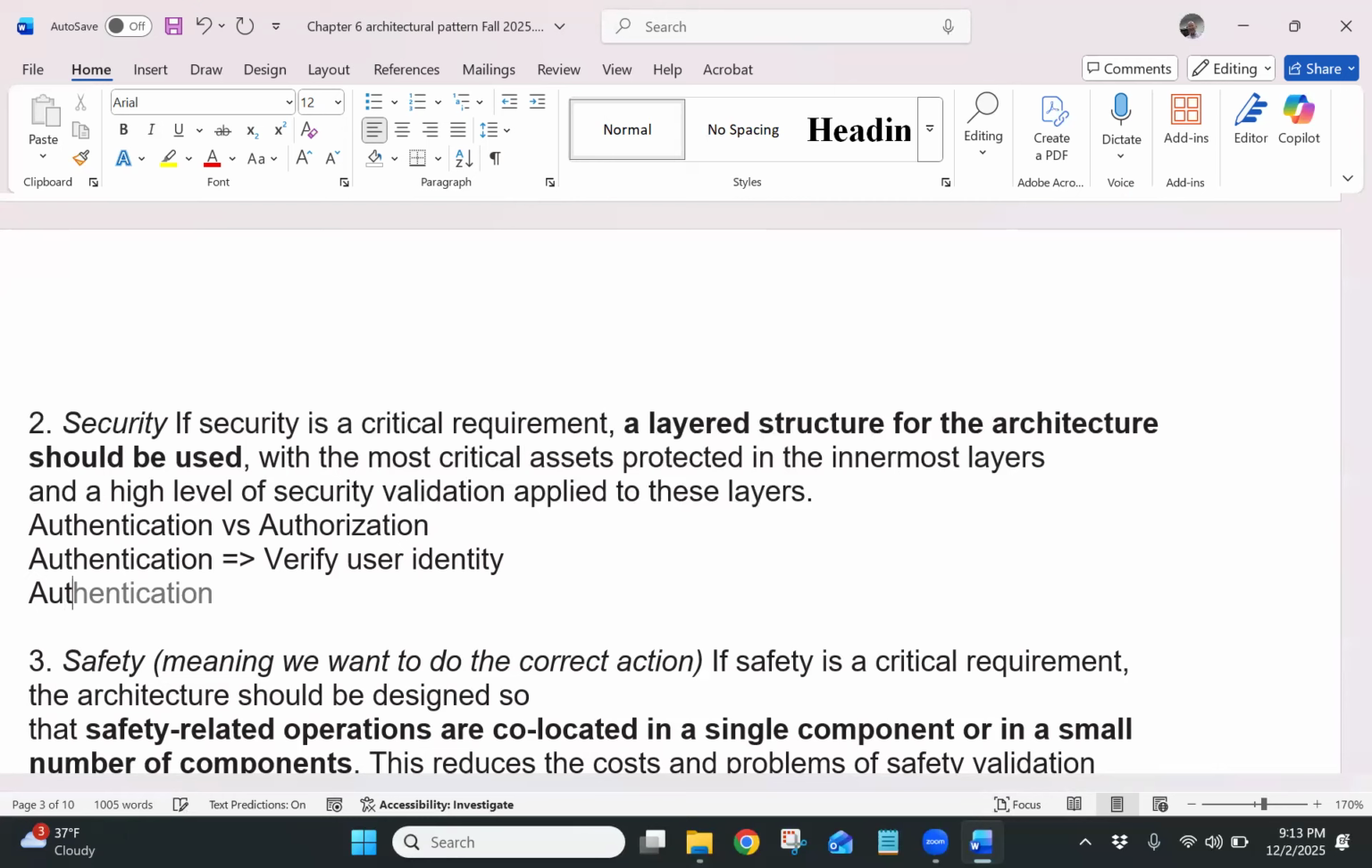Authorization means, well, just because we know who you are doesn't mean you could use our program, or use everything in the program, right? Usually, people have different roles assigned to them. So we only allow the user into permitted areas. So that would be authorization, right?